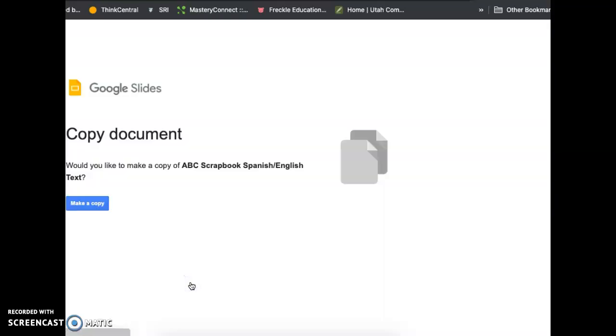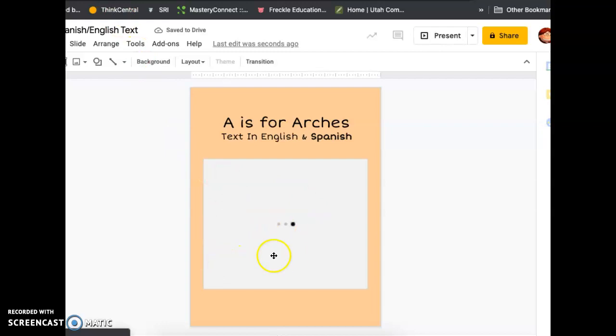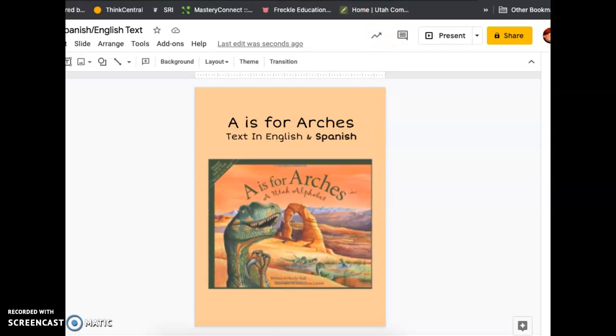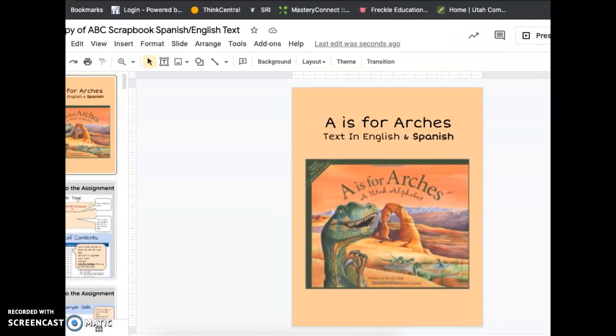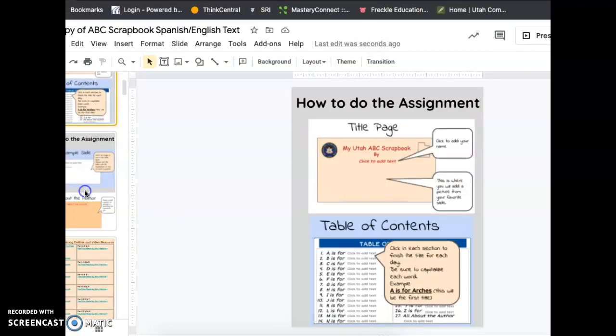You'll click that link. It'll ask you to make a copy, and it'll make a copy. Mine's taking a while, so oh, there it is. It popped up. Okay. So I made a copy of this. This will now be in your drive, and you can go and get to it anytime you want. But you can see, here's the instructions again, how to do it.